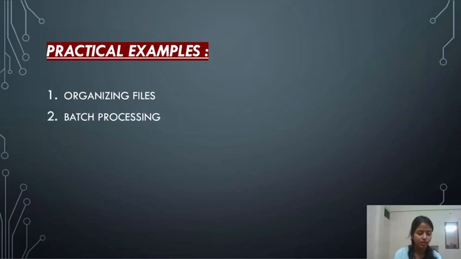Second, batch processing. Script for batch renaming files in a directory according to a specific naming convention. Automation script for resizing and compressing images in a directory to optimize storage space. Third, managing project structures. Script for initializing a new project directory structure with predefined folders. Example: src, tests, docs. Automation script to update file paths in project files. Example: code files, configuration files, when the project directory structure changes.